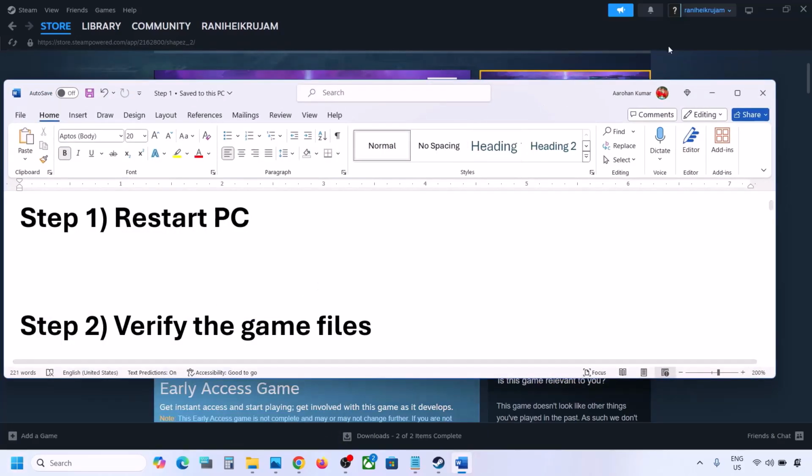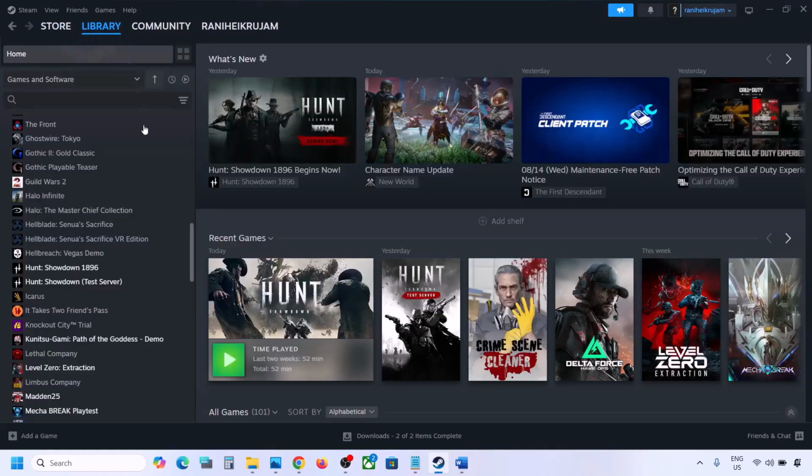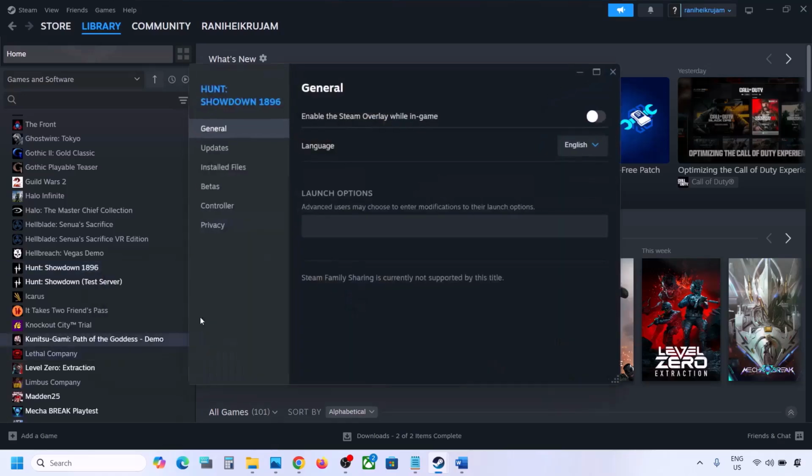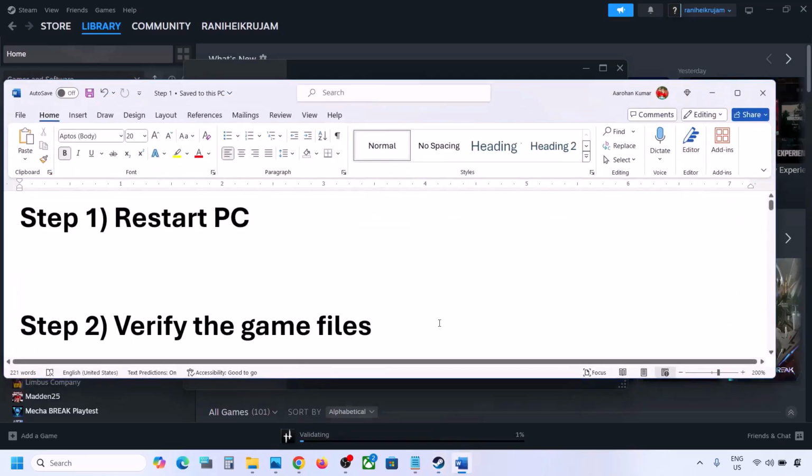Next step is to verify the game files. Now for this, go to Steam, go to library and then make a right click on shapez 2 game. Now I don't have the game on Steam, so just make a right click on shapez 2. This is just an example I'm showing with different game. Go to properties and then go to install files tab and then click on verify integrity of game files. Once the verification is 100% complete, now you can launch the game and then check.